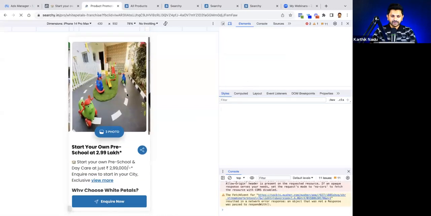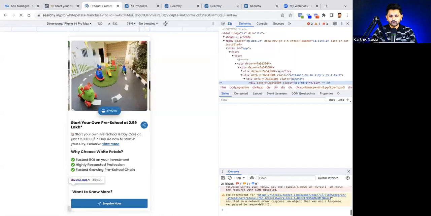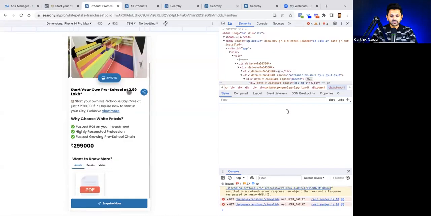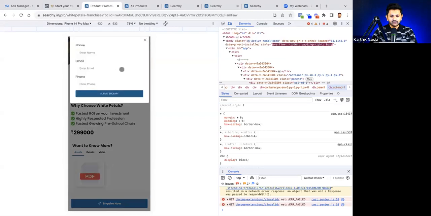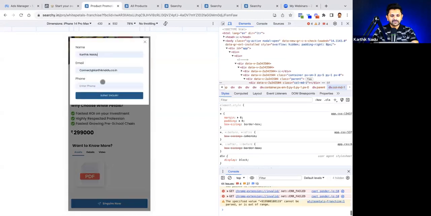People will come here and check out the photos. They'll see "Start your own preschool at 2.99 lakh," and "Why choose White Petals?" with three pointers. And there's an inquire button. The moment they click on this, let's fill this up. I just write this here and submit the inquiry.